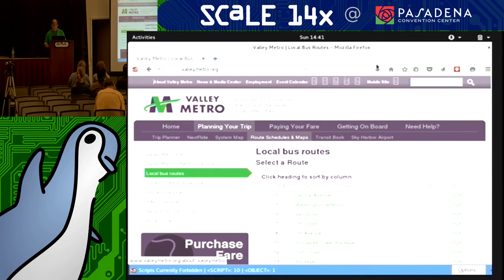About Manimetro. Local bus routes heading level 1. So you know, you type H, it took me right to the bus route so I go through all the other noise. Select a route, heading level 2. Click heading to sort by column head. Hash column header. Route name, schedule column header. Alert column header. Map column header.